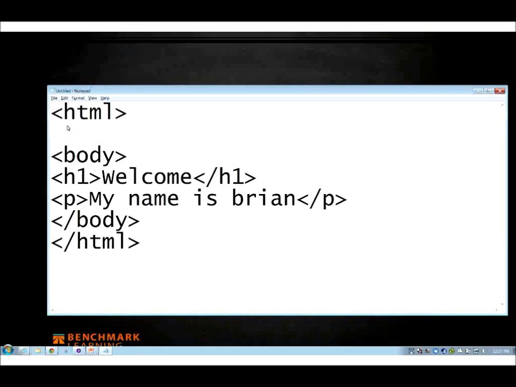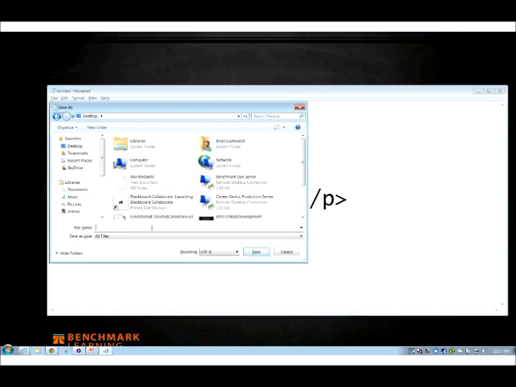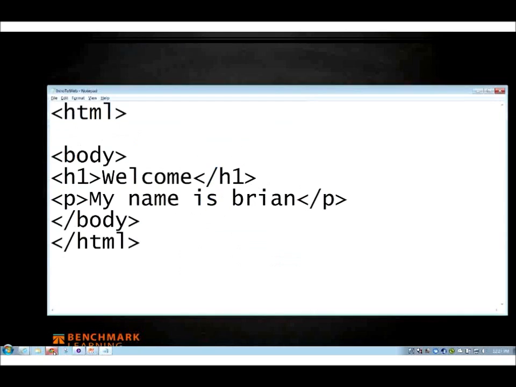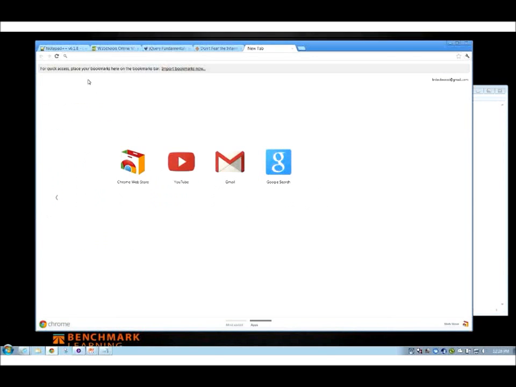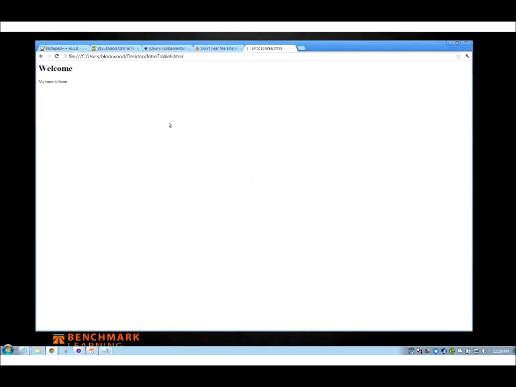So I'll go ahead and say Save As here. I'll throw it on my desktop as a file called intro2web.html. And I'll save this and open it back up in the browser. So I'll go to my browser, go to my desktop, and open up this file. All right, so there it is.